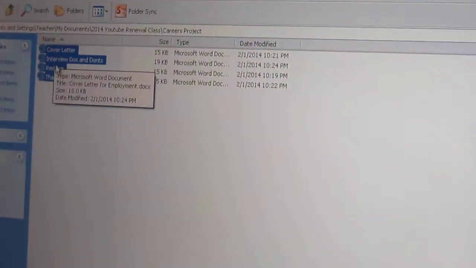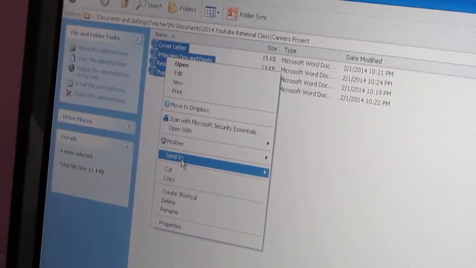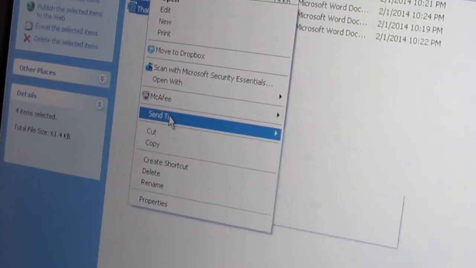Okay, next step, we want to right click on those files, and we have that Send to option that I mentioned earlier. There it is, Send to, and we want to move over to the right here where it says Compressed Zip Folder, and I'm going to go ahead and click on that. And there it is. You automatically have that folder.